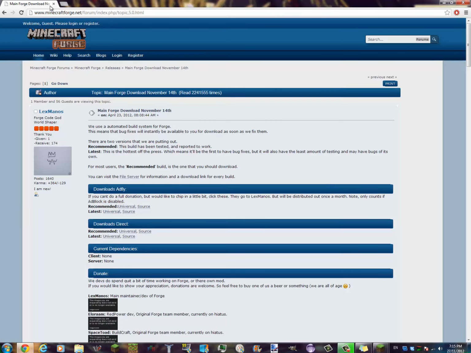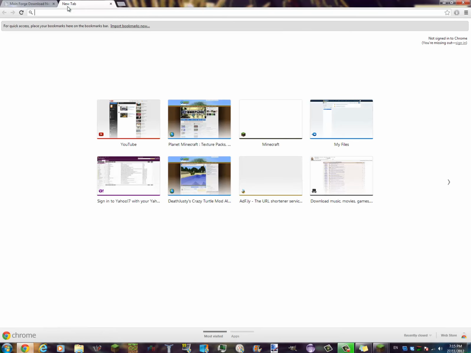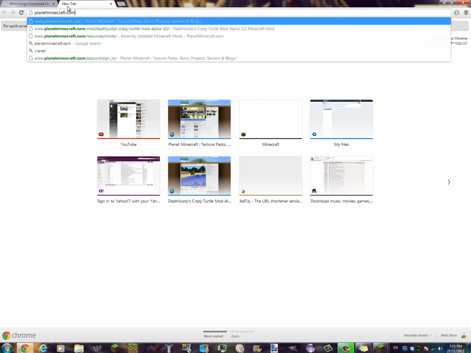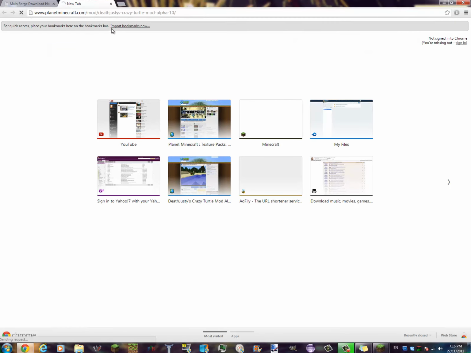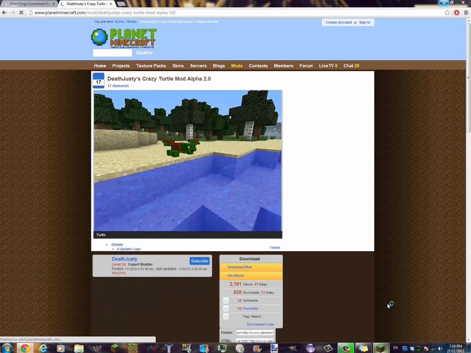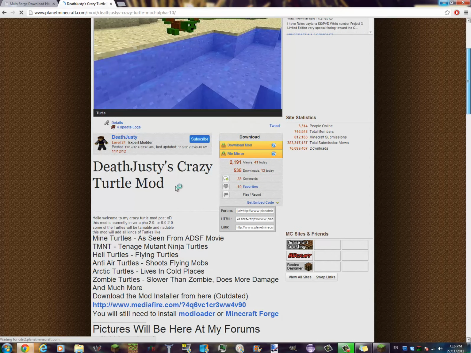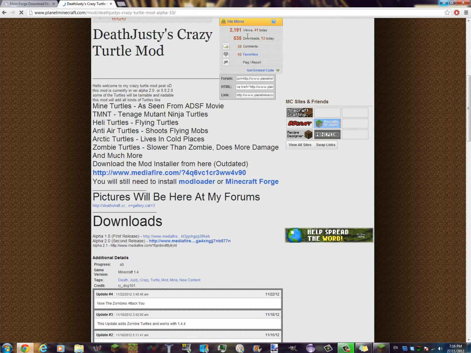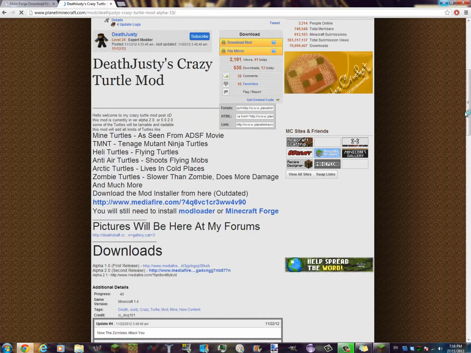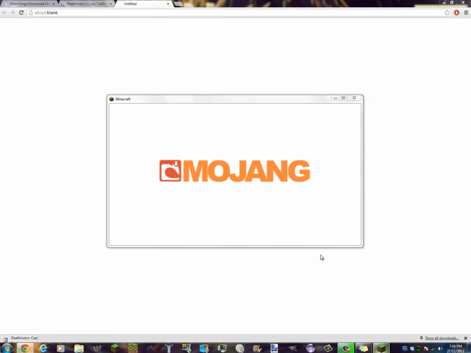So now, the next thing is we'll get the DefJusticeTurtle mod from Planet Minecraft, linked in the description also, because I've been working on this with him. By memory, this update we've fixed up. I think we have zombie turtles and stuff in this update at the moment. So let's get this download, because I don't think I have the latest one at the moment. I should have really downloaded this before.